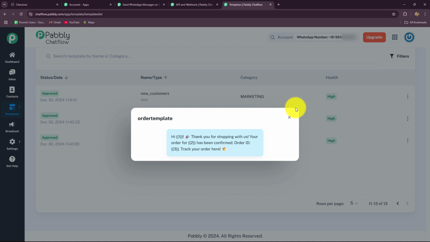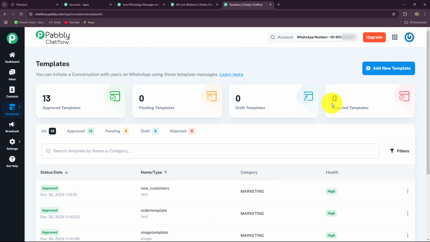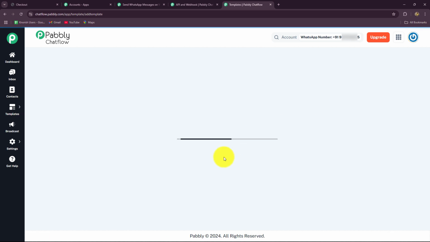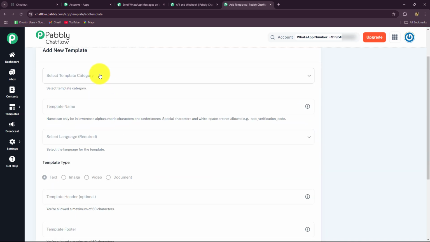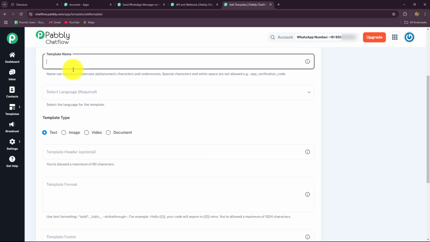Okay, now I'm going to close this. I'm going to show you how you can create a template by yourself. My template is already approved, so I will use it afterwards, and I will show you how you have to link it with Pabbly Connect. For creating a new template, you have to go to the add new template button. First of all, you have to select the category of your template. Let's say marketing is my category. Then you have to provide a name to your template, and that too in lower case.